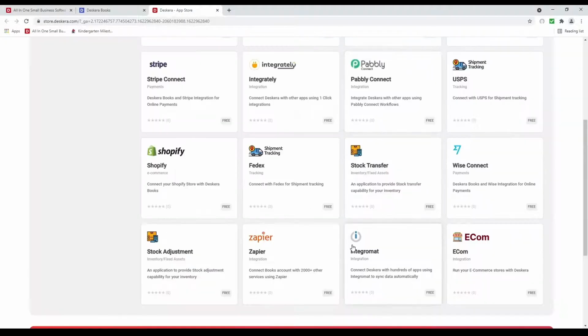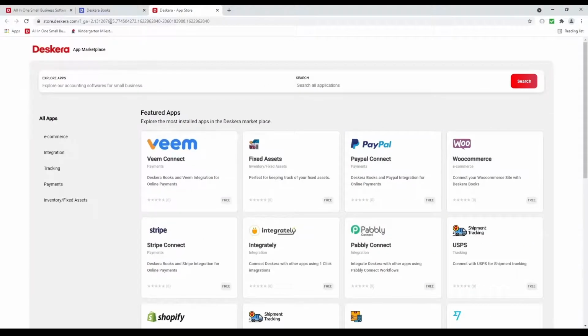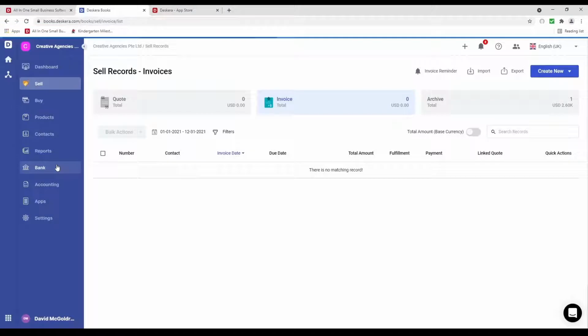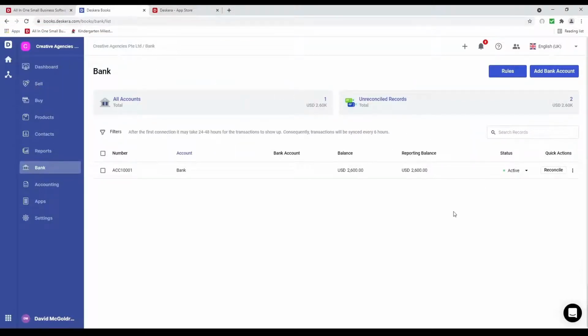All right. Next, let's go to Deskera Books, and let's click on Bank. So inside here is where you're going to be able to create your different bank accounts. You can import your bank statement. You can reconcile your bank account. So let's add a bank account here.